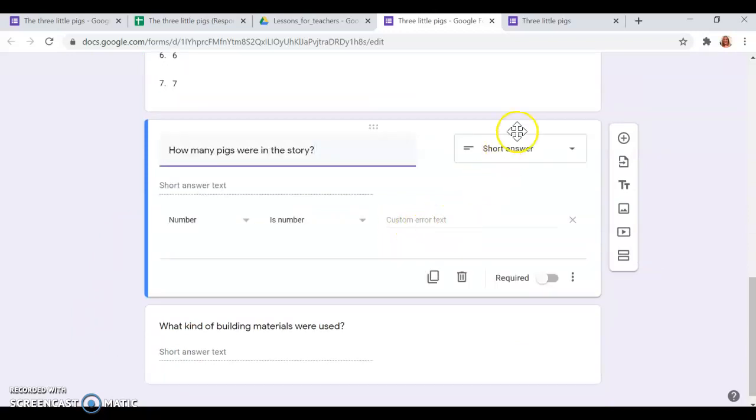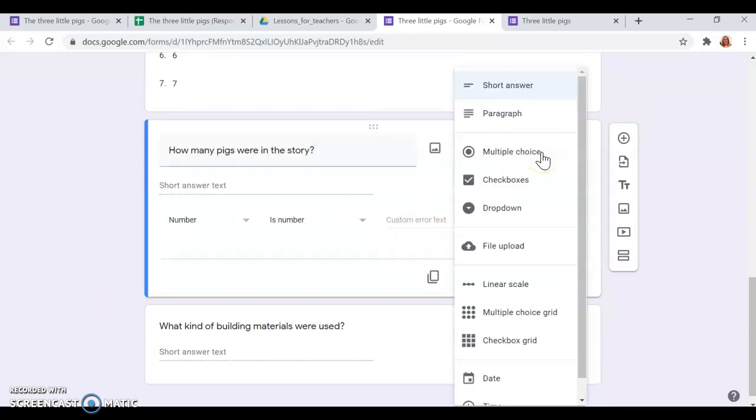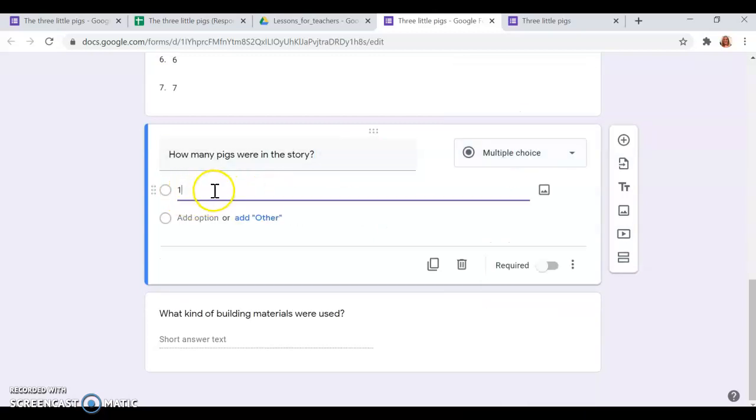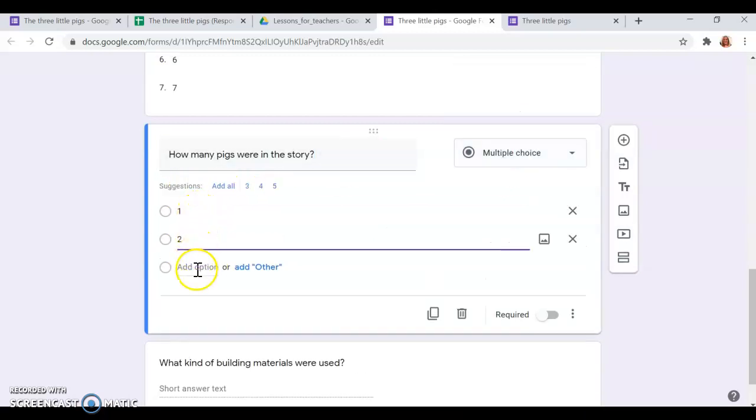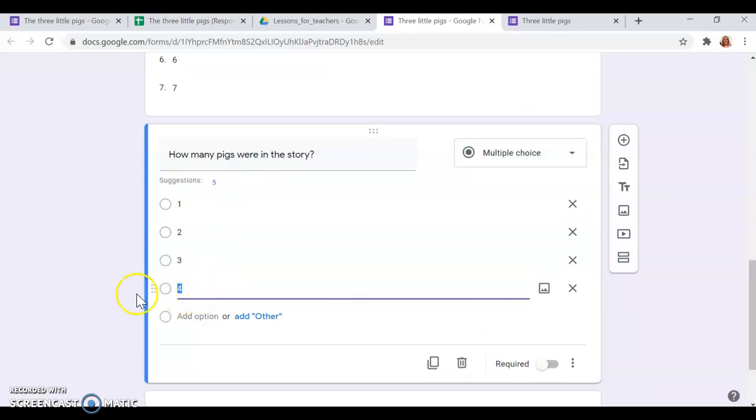How many pigs were in the story? There's only one correct answer here. So you might want to pull a multiple choice and give them all the options. 1, 2, 3, 4. I'll go through and show you in a minute how to turn this into a self-scoring quiz question.